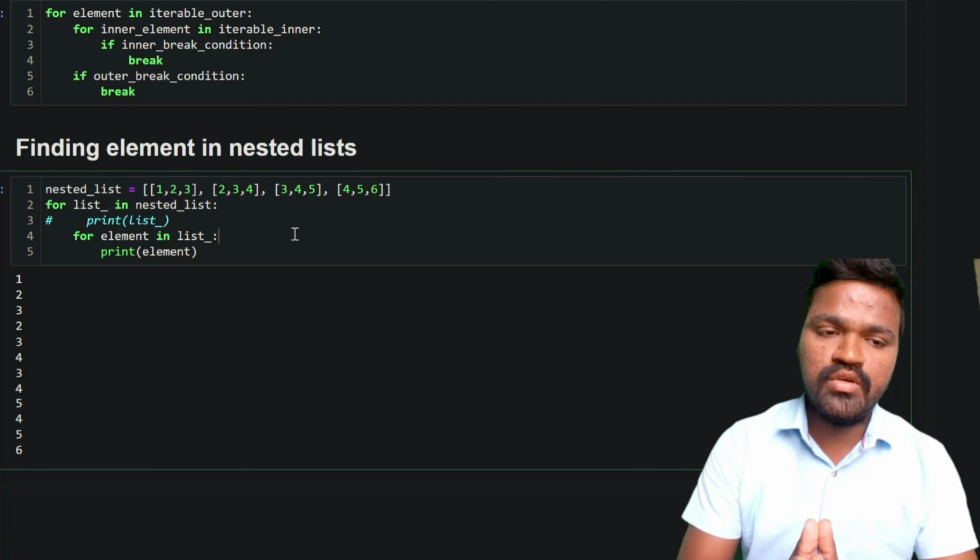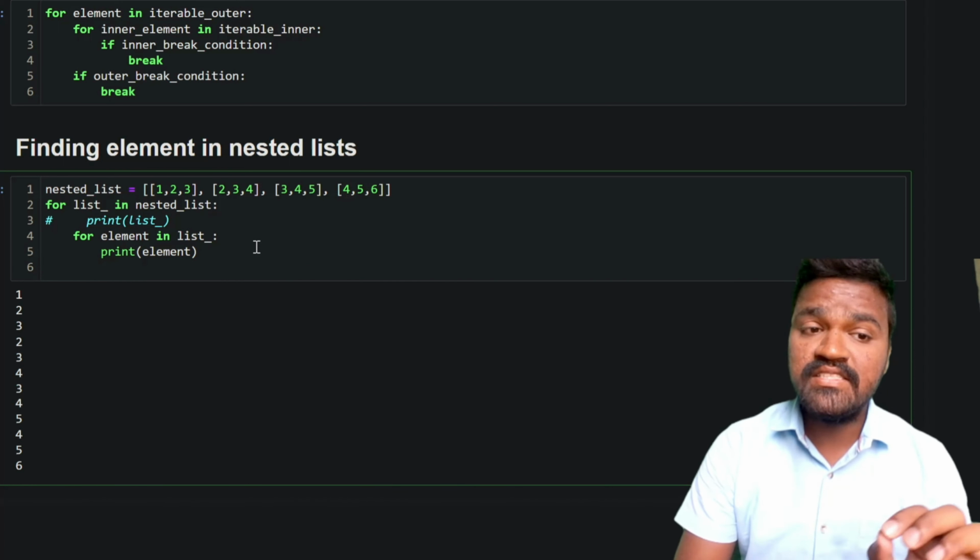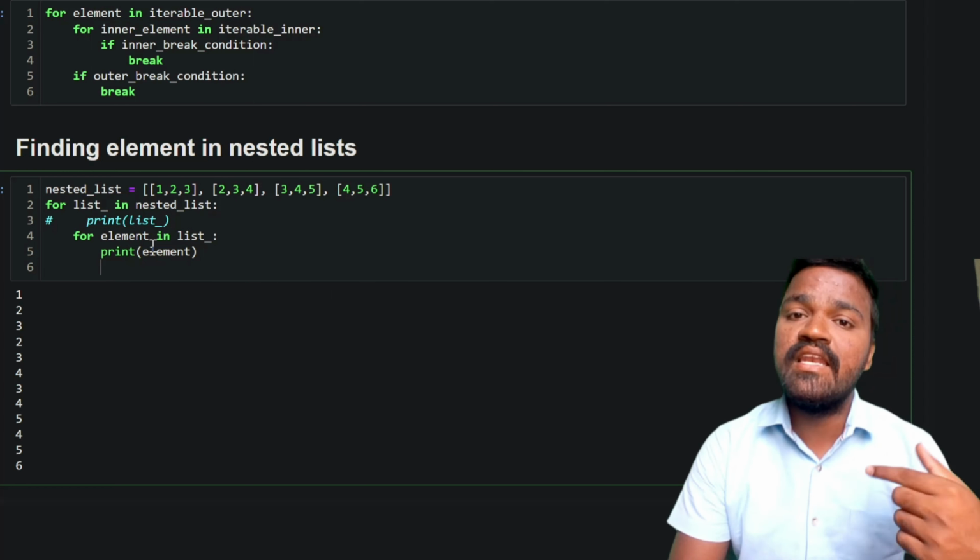Now, in order to understand this break, I will mention this particular break inside of this for loop, which is the inner for loop.